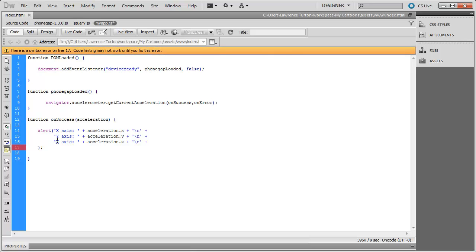And I have the z-axis, so I say dot z right there. And then we also have the timestamp. So when was this snapshot taken? So I say acceleration dot timestamp. Okay, nice and easy. And then I'm just going to delete all this out, because we don't need it.